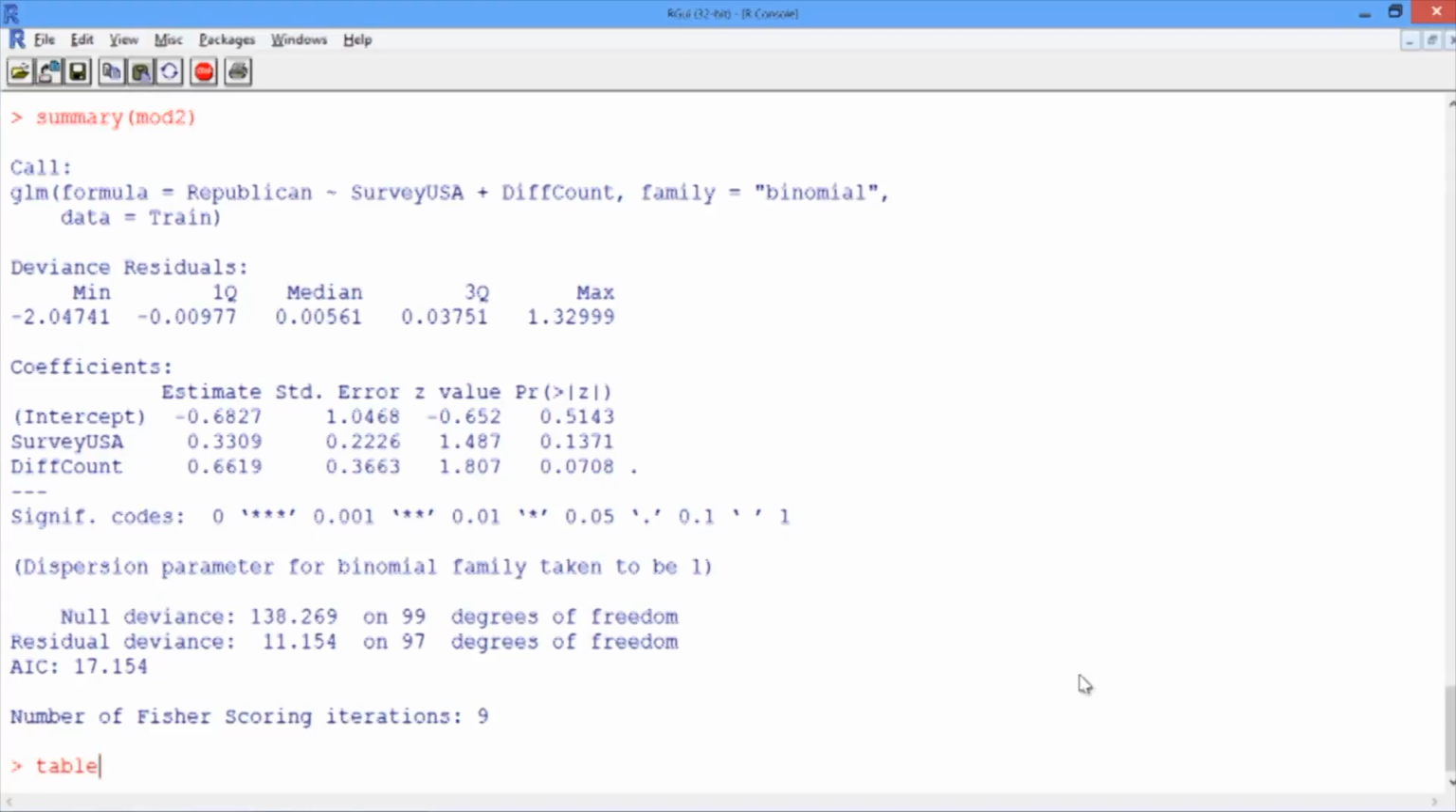We're going to want to table the testing set outcome variable, Republican, and we're going to compare that against the actual outcome of the smart baseline, which, as you recall, would be the sign of the testing set's Rasmussen variables.